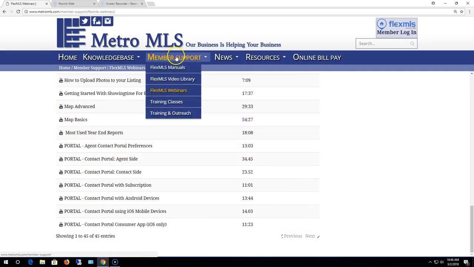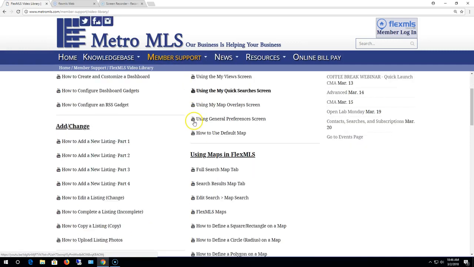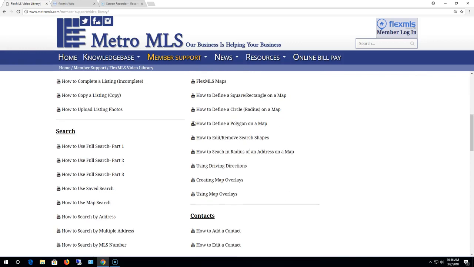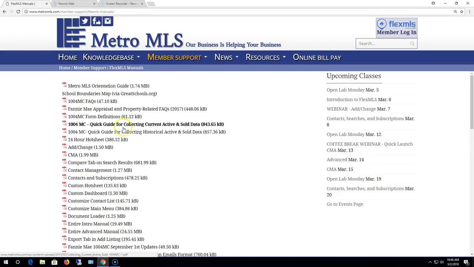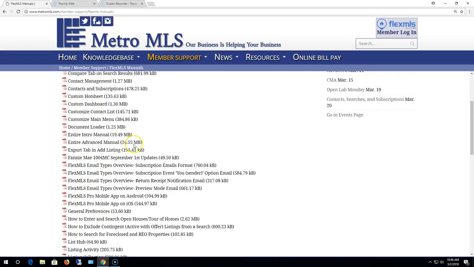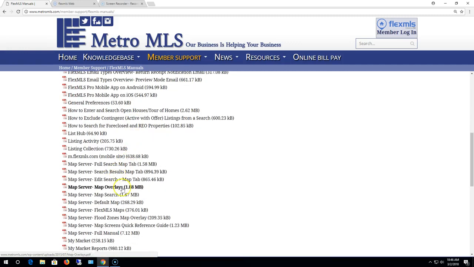Oh, I went to the wrong spot, sorry. Member support, go to the video library. You can find that in here, using map overlays, or you can visit our FlexMLS manuals if you're more of a paper kind of person, and then look for the map overlays guide that's here.